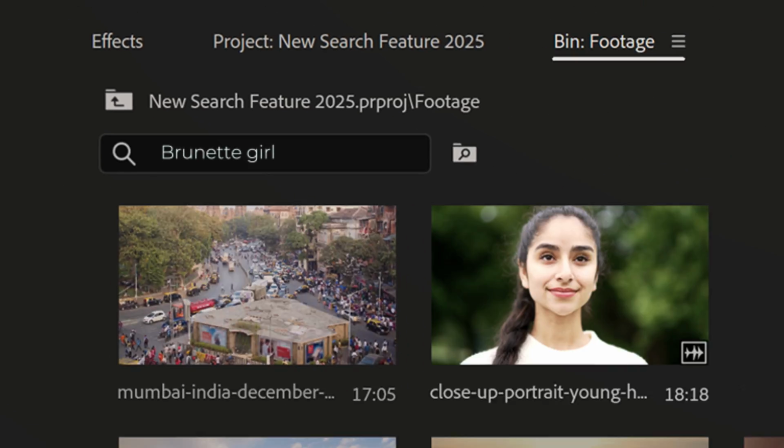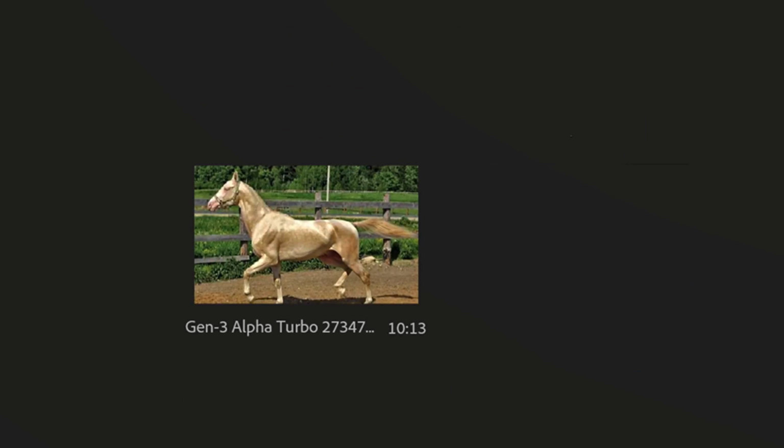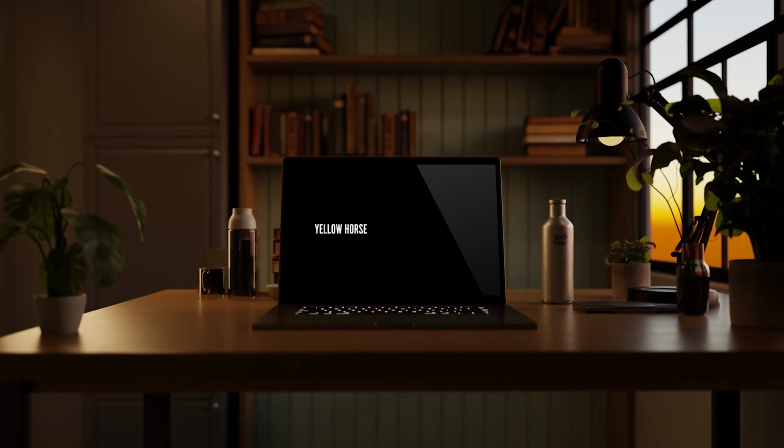Guys, what if finding the perfect footage was as simple as describing it? Blue car, boom, yellow horse, bam. Premiere Pro has just changed the game.